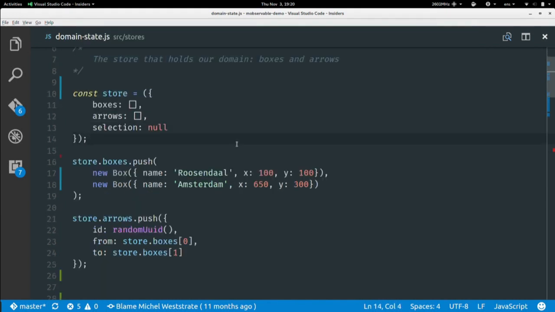So what we have here is a sample, very simple JavaScript structure that describes our state. We have an array of boxes. This is my font. And we have an array of arrows. For boxes, we use classes, but for arrows, we just use plain JavaScript objects, just to show that you can use both.